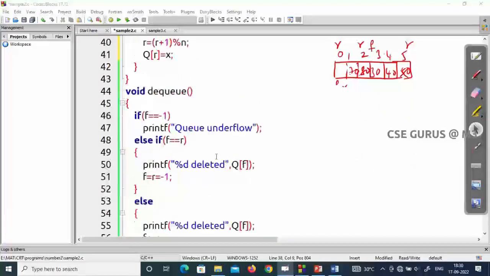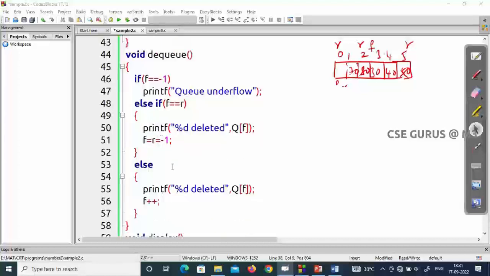Now about deleting the elements from the queue. Let us see. If F equals -1, the queue is underflow, it's absolutely fine. You cannot change anything. If F equals R, yes, the element is deleted, you can make it one element. Now here, in general, how you can delete is, you can delete the front element. From the front position you can delete, and F++, F has to move there.